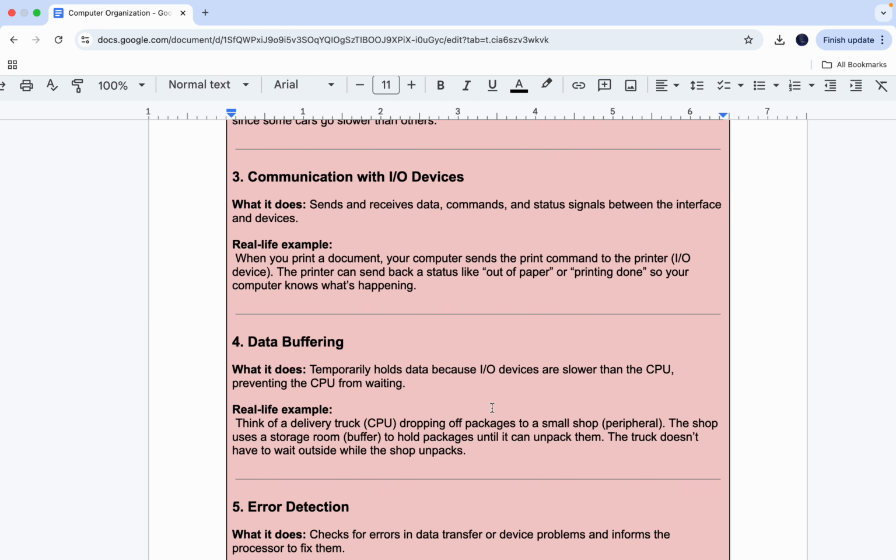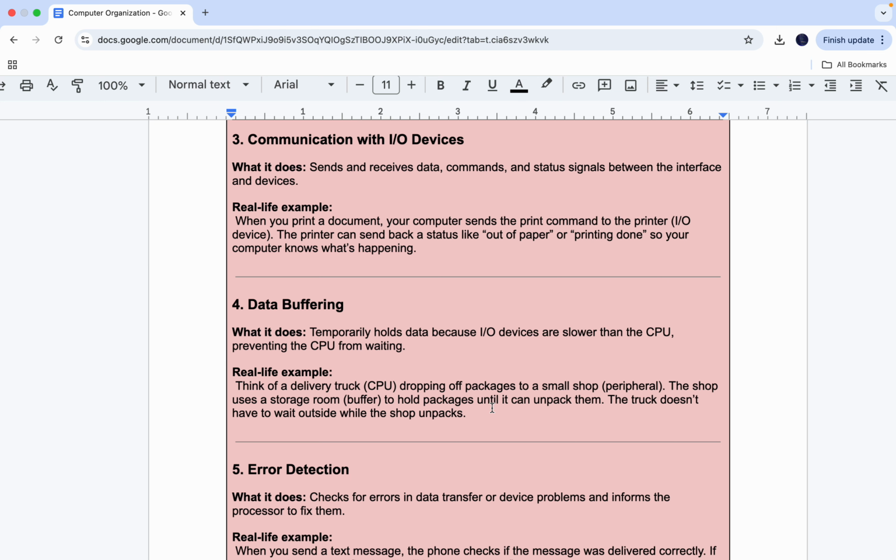Data buffering. What it does: temporarily holds data because IO devices are slower than the CPU, preventing the CPU from waiting. Real life example: think of a delivery truck, the CPU, dropping off packages to a small shop. The shop uses a storage room to hold packages until it can unpack them. The truck doesn't have to wait outside while the shop unpacks.